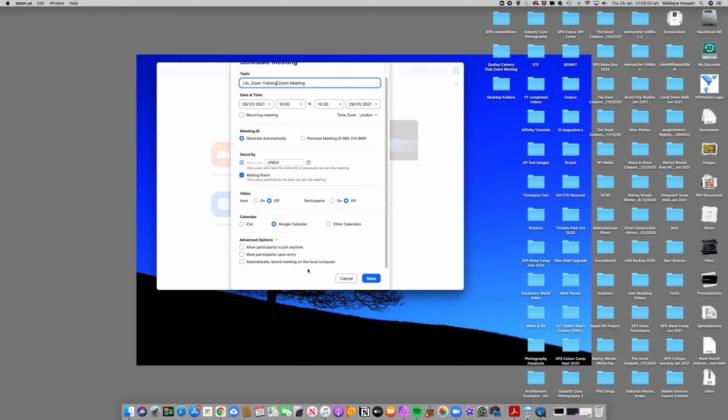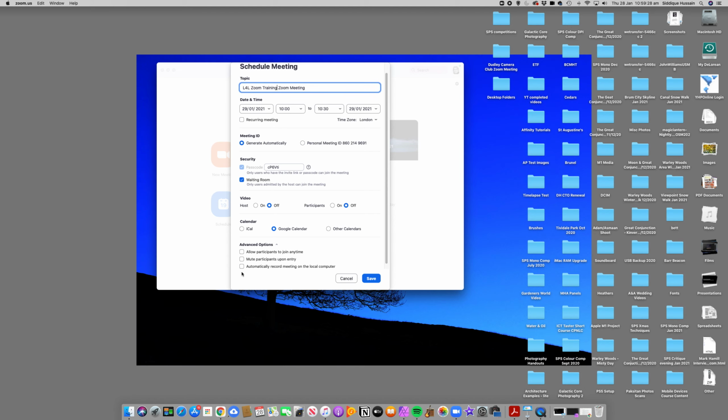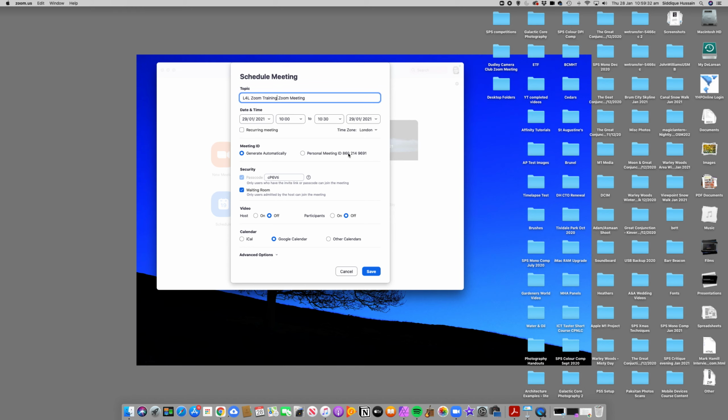Automatically record the meeting on your computer. Now, you wouldn't want to tick that, particularly if you've got learners, because you need to get their permission to record a video. In some circumstances, it would be useful to record the Zoom session to have it available as a learning tool afterwards, but you would instigate that recording at the start of the meeting when you've had the permission, not by ticking that there. So I don't tick any of those, but again, it's a personal choice.